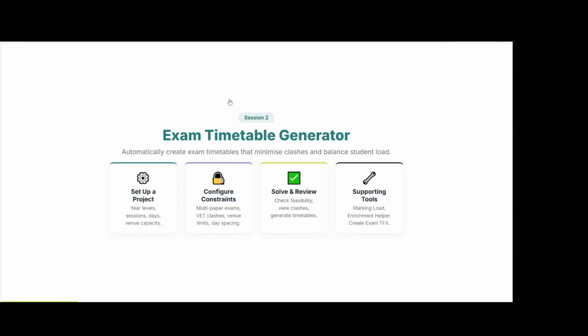By the end of today, we hope you'll know how to set up an exam project, configure constraints, run the solver and review results, and use the supporting tools. I want to push through this presentation as quickly as I can because I want to leave time for these supporting tools. I think they're underutilized. Just looking at one of them, Create Exam TFX: if you get a student file at the end of your exam generation, and you have to go through that tedious task of getting it synced with your TFX, you can pretty much do it in a couple of clicks using that Create Exam TFX helper app.